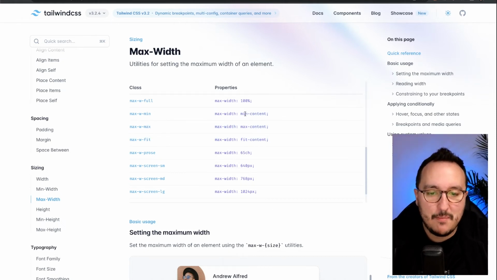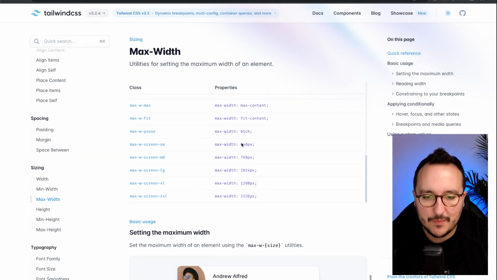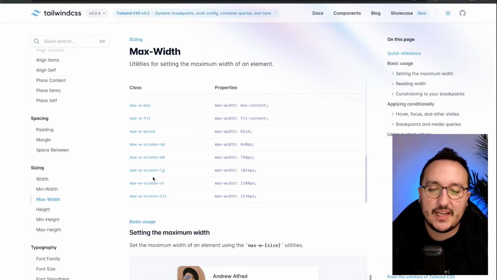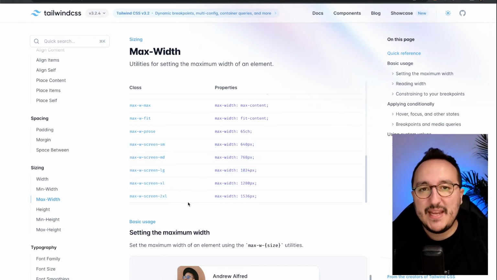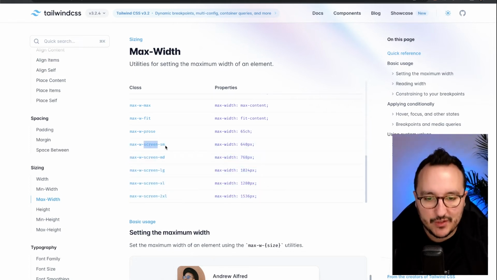Otherwise, other classes that we can use are max width min, max width with the current attributes of CSS: max width min content, max content, fit content. Otherwise, we see down there that we also have classes with media queries, for different screens that we can have.